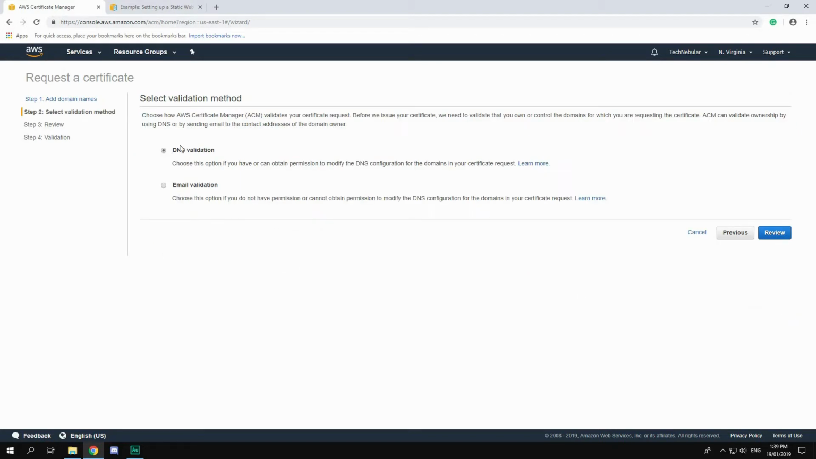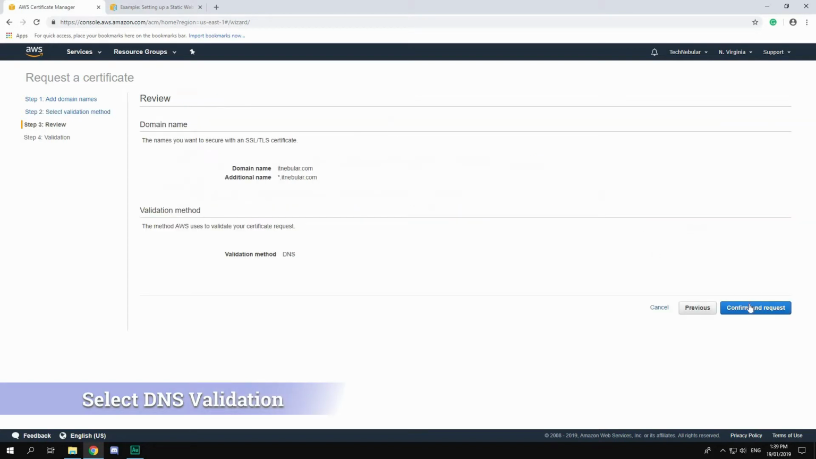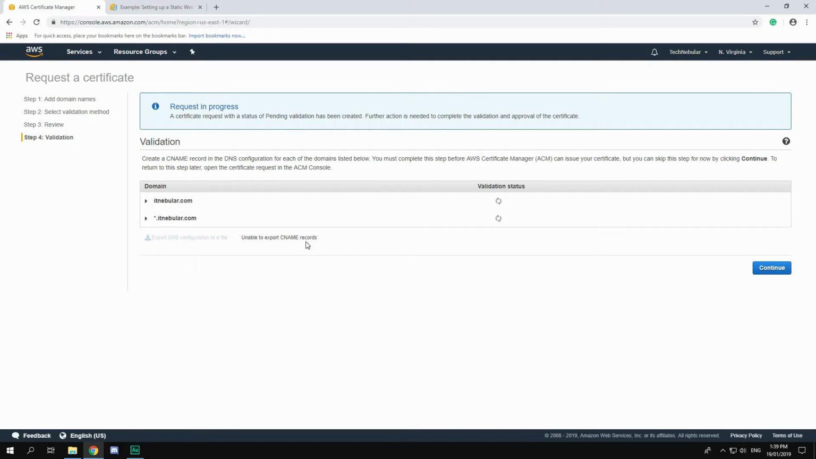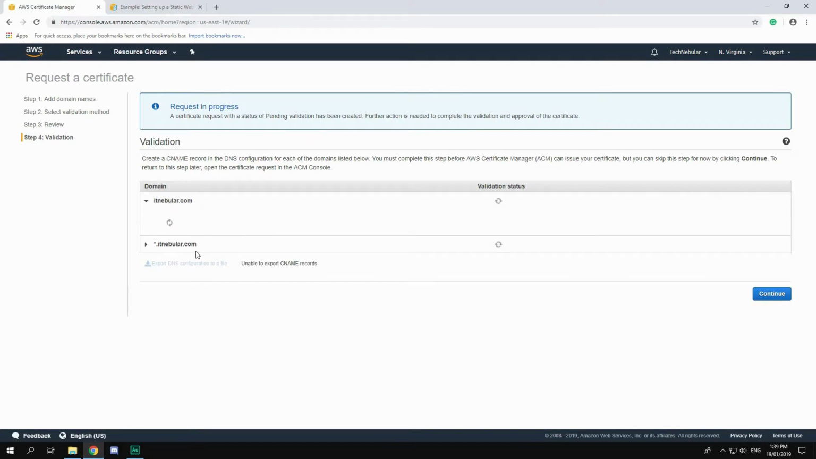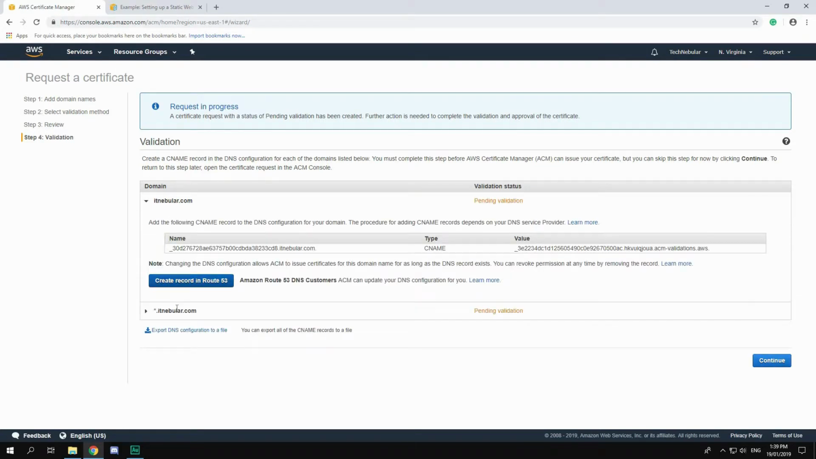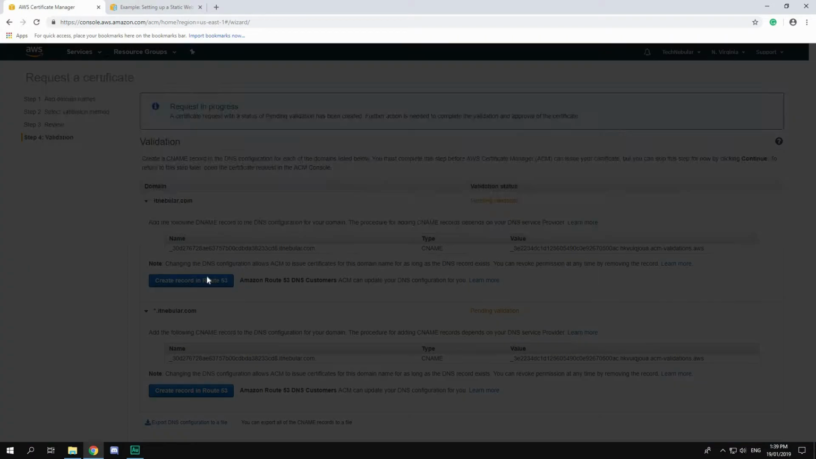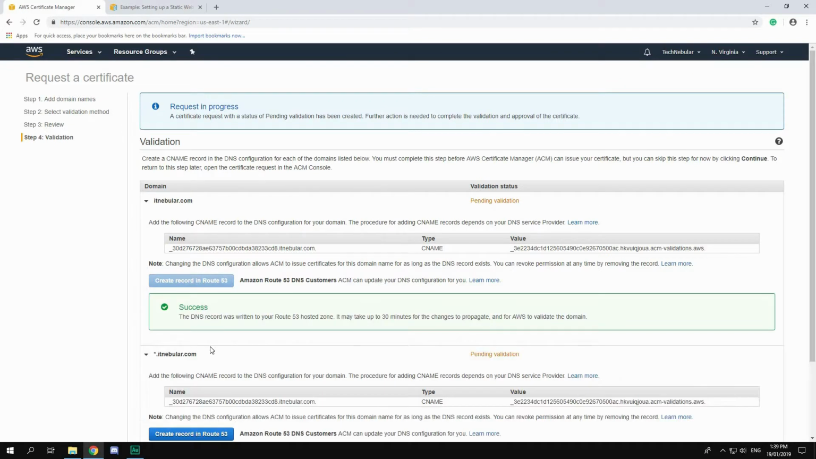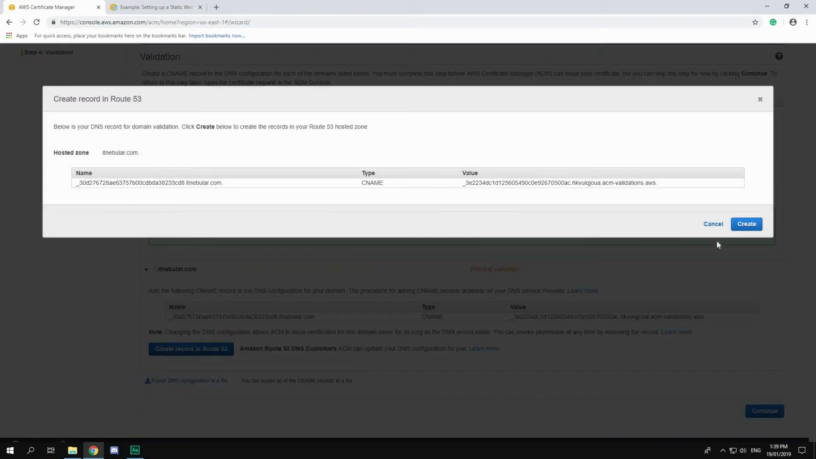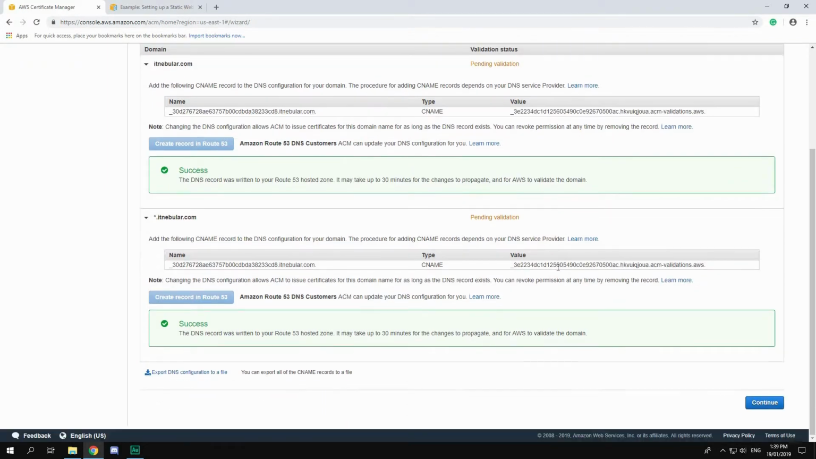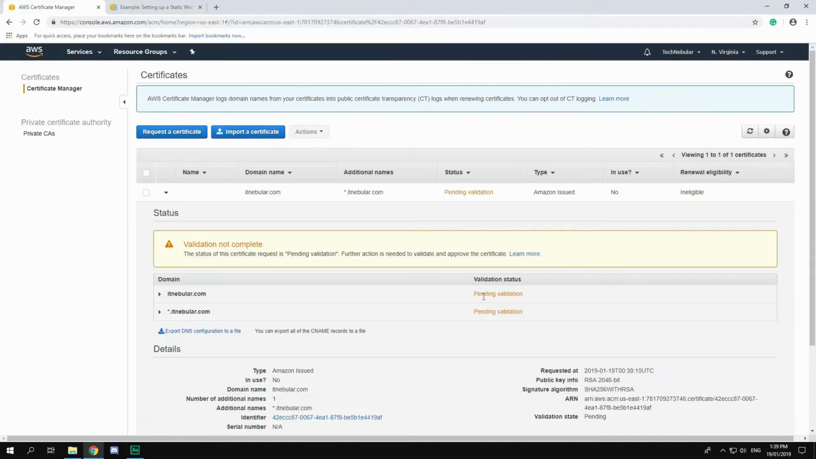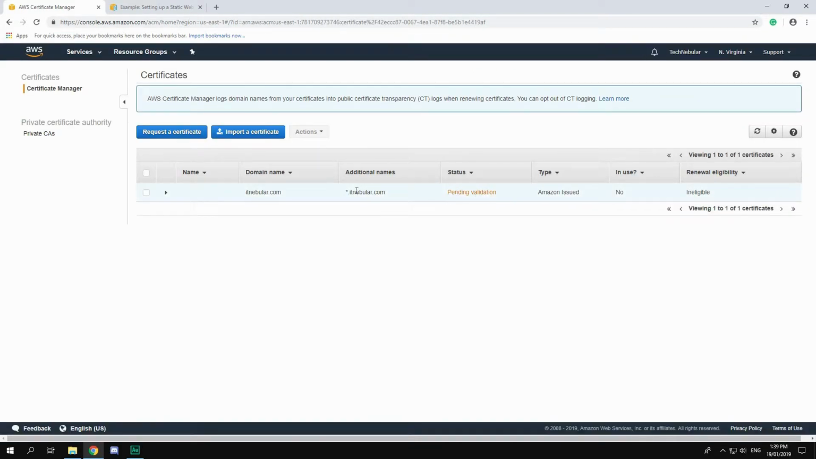And I'm just going to go ahead and do a DNS validation because it's going to do everything for us. And it makes it a lot easier. Confirm and request. Now if we drop down here, we can create a record in our Route 53. Create. Awesome, and it's pretty much automatically done that for us. So click continue. Now this is pending validation. It usually takes a couple minutes.